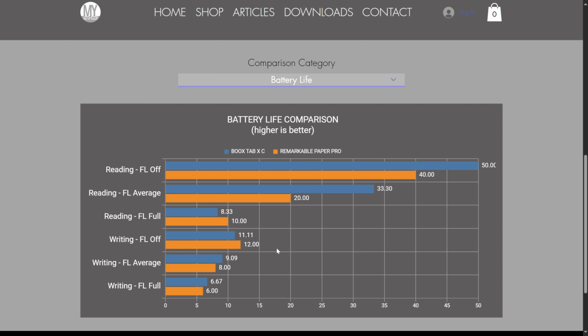The writing performance is fairly similar between both of them, with Remarkable Paper Pro outperforming the Tab X C slightly with 12 hours of continuous writing per charge with the front light turned off. But as soon as you start using the front light, then Remarkable Paper Pro kind of spends a little bit more power than what you would see on the Tab X C.